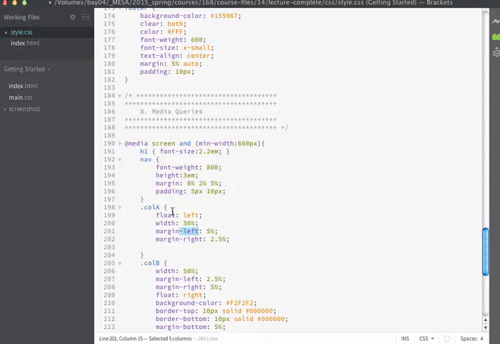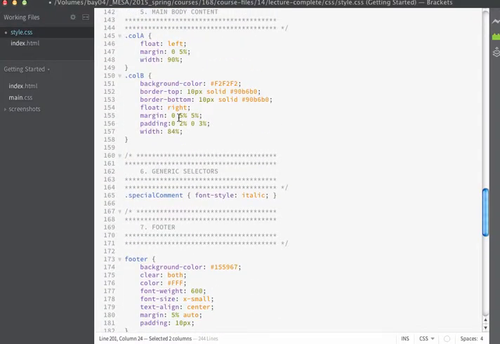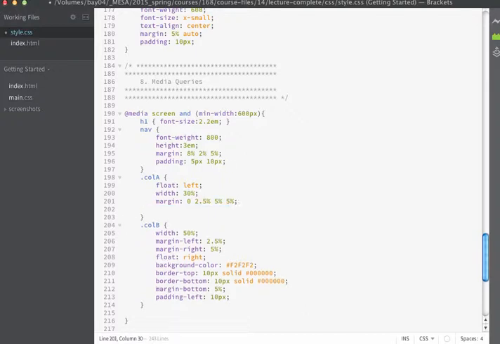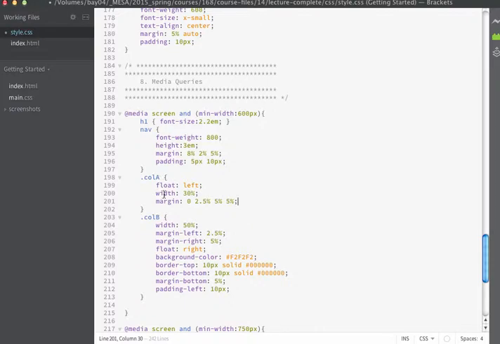So for my column A, I'm going to have margin that is going to be 0 for the top, 2.5% for the right. Let's use 5% on the bottom, and then let's use 5% on the left. The reason I chose to use 5% on the bottom is because I had 0. Let's use a little bit of margin on the bottom though. I think it's going to look better if we have a little bit of spacing right there. So we'll just go ahead and eliminate that. That takes care of column A.